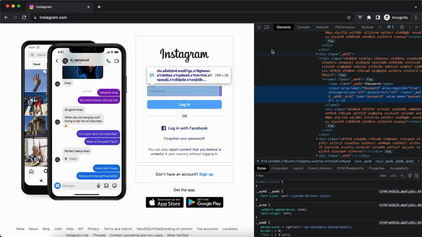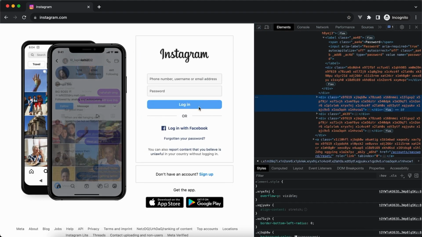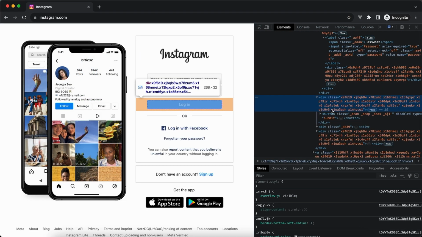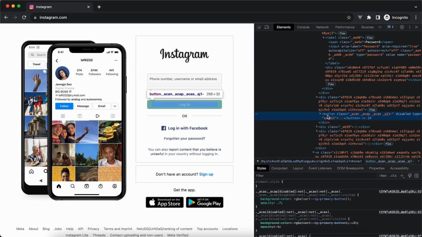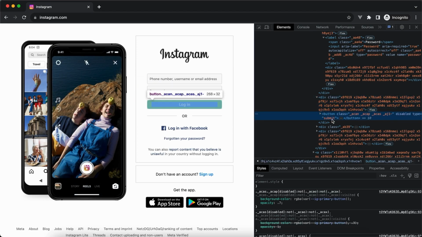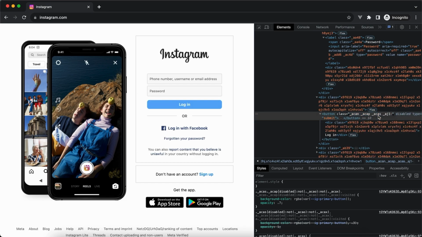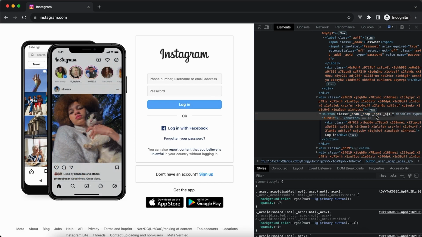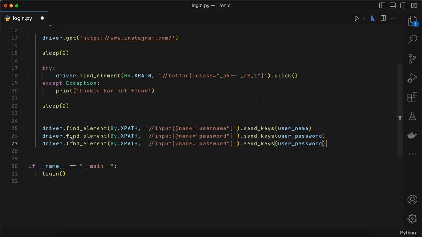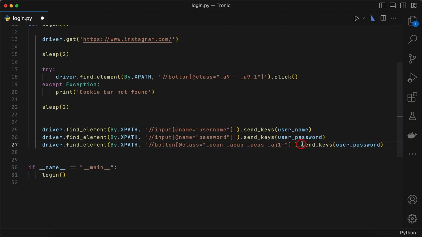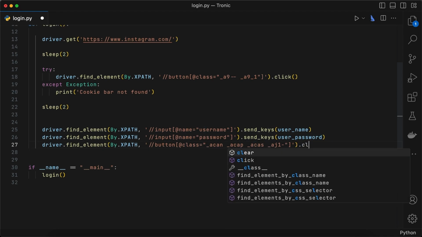Now we need to look for the login button, and this is a div, and this div contains the button which is used to submit the form. So copy the class name, and here we are going to write down driver find element by XPath. It is a button that we're looking for with the class, and paste the class name here and replace the send keys method with click.